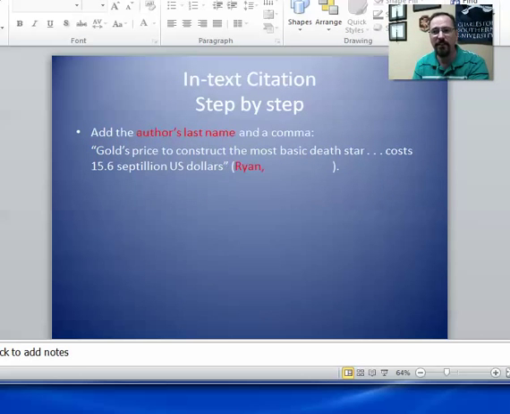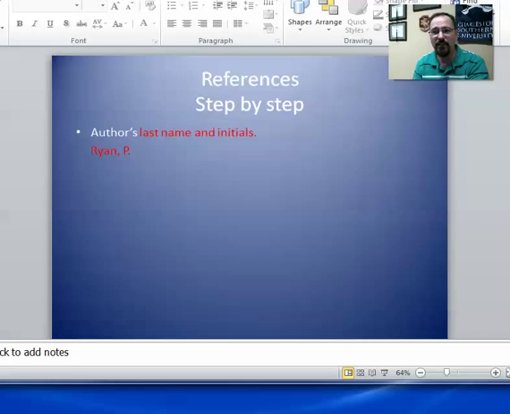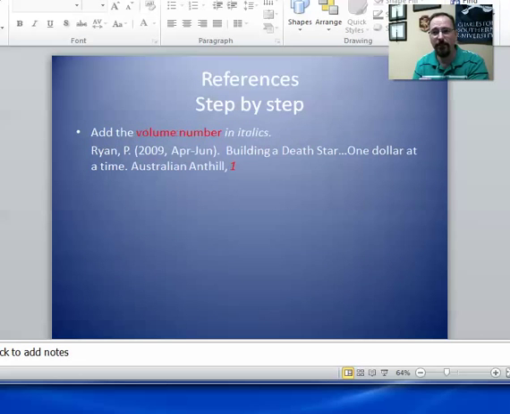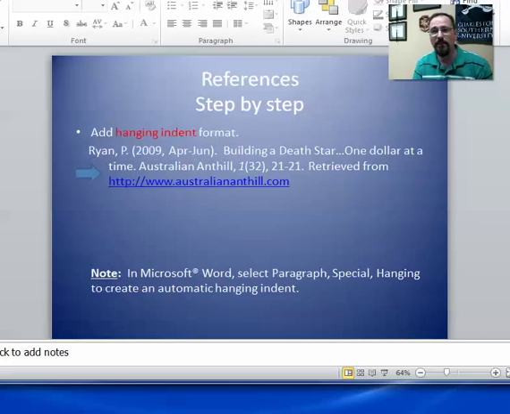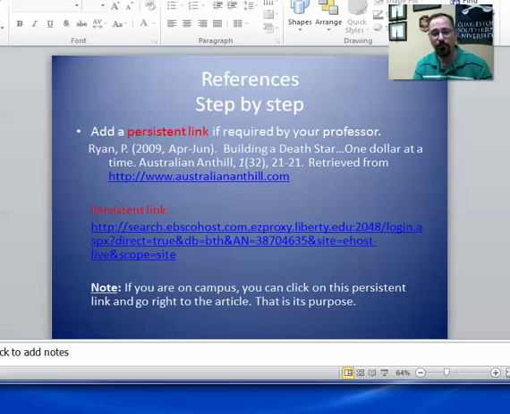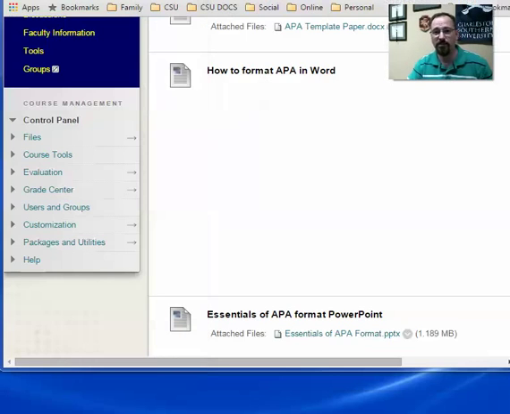Here's how to do a basic citation. I do it step by step by step, okay? And then I show you how to do the reference step by step by step. So if you have not used this resource, please use this resource. It'll show you how to do the process. I'm trying to help you succeed.